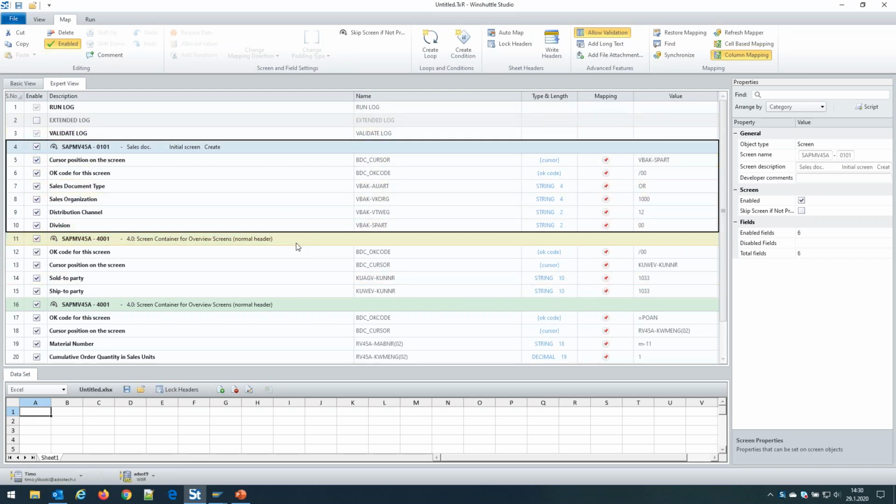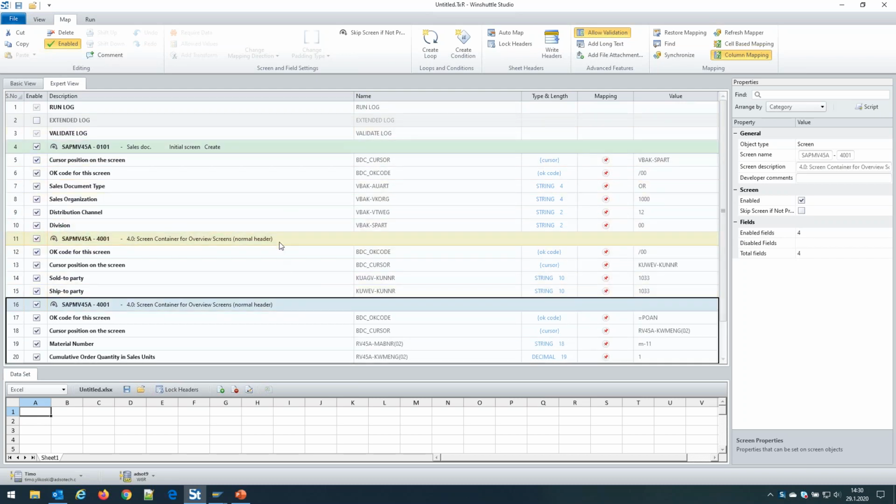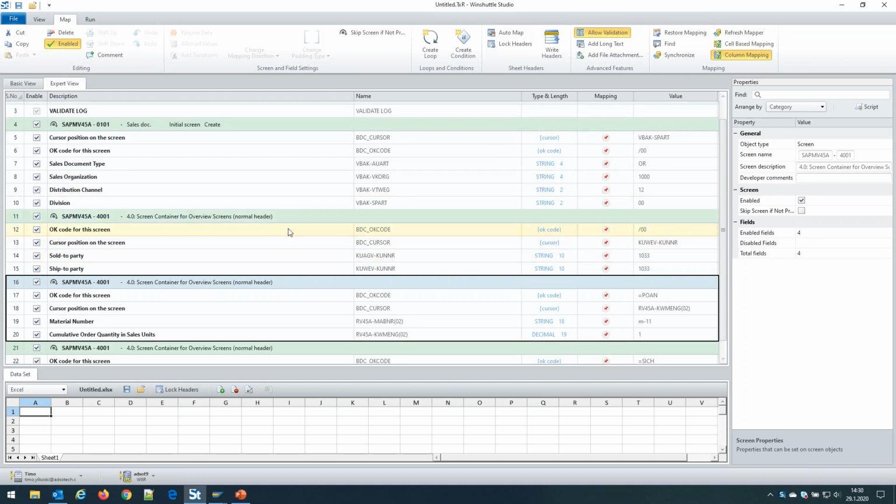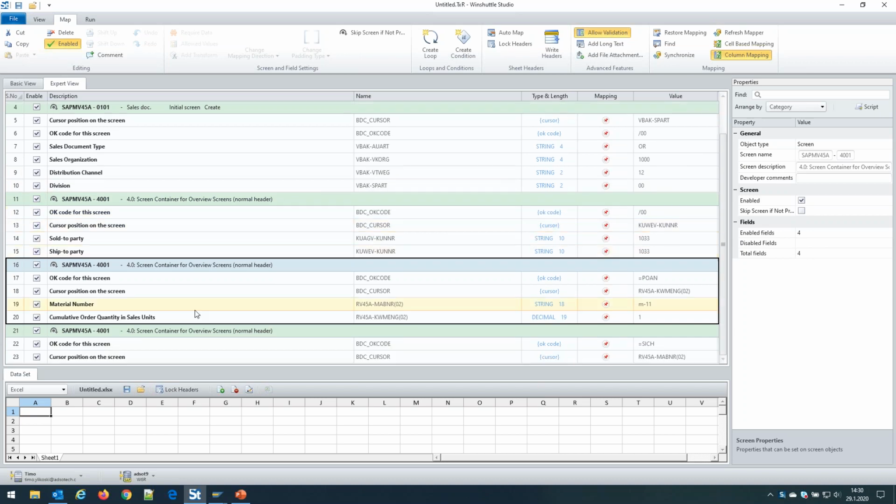So you are starting on this screen, then going here, and then going here. Maybe that will help you understand this expert view. But the thing we need to do here for this example is identify where the line item entry happens. And in this case, it's this screen.